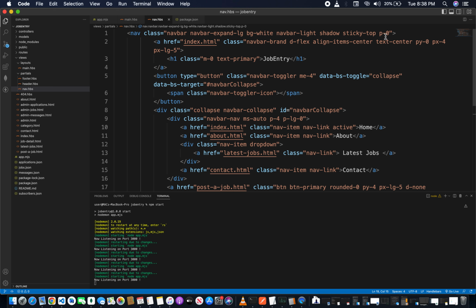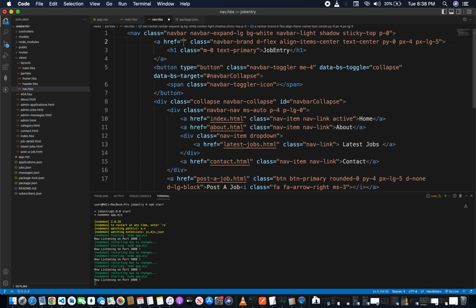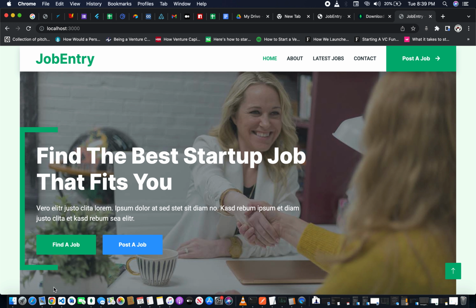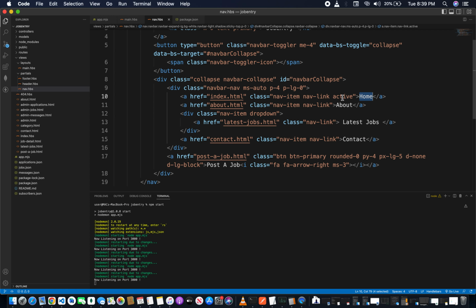So the navbar href is leading to index. I assume you're trying to go to my home page. Now it's located at / because that's the home route. And this is our kind of logo, job entry. That's okay. What else? Collapse. This link I can see is trying to go to the home page. Then there's home, about, latest jobs. I just need to point them to the routes that they're supposed to be.